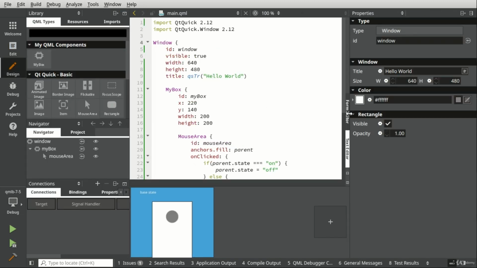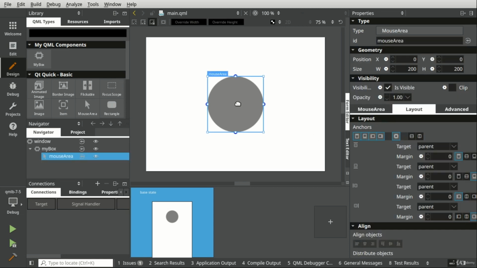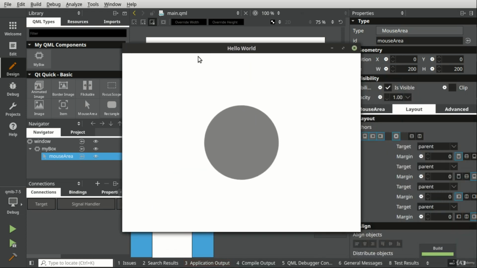Let's go into design view. You can see it's in its default state. Save and run. And when we click this, ta-da, we are flipping that state.